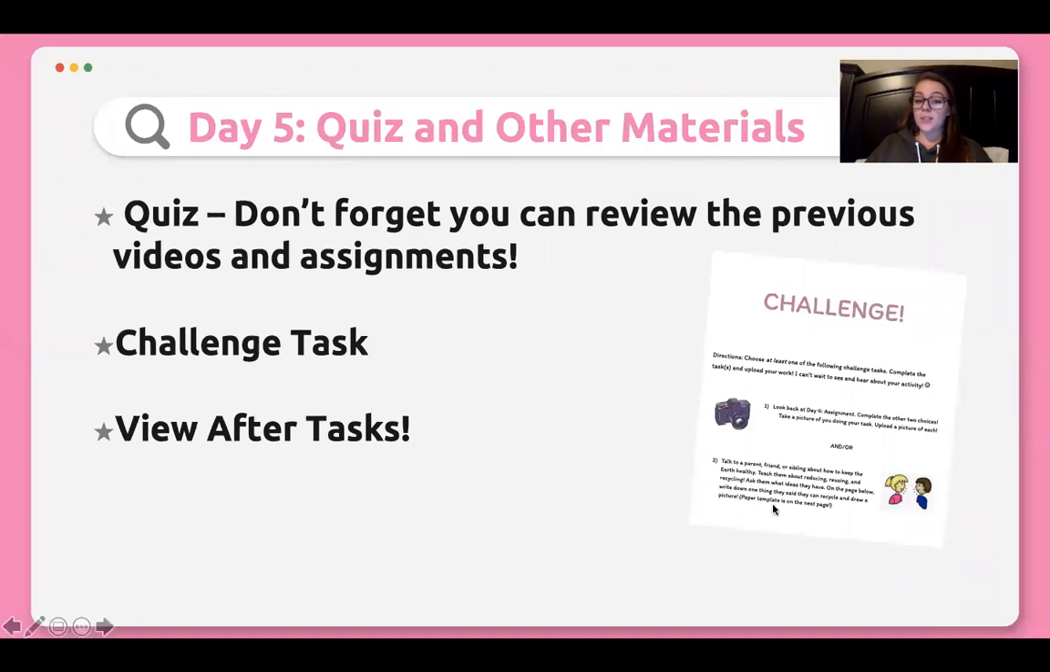You have two choices for your challenge task. You can either look back at the day 4 assignment and complete the other two choices and take a picture of you doing your task and upload a picture, or you can talk to a parent, a friend, or a sibling about how to keep the Earth healthy. Then you could talk to them about reducing, reusing, and recycling. Ask them what ideas they have.